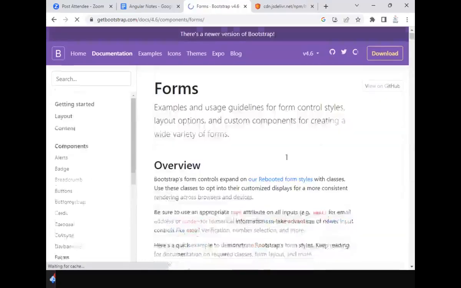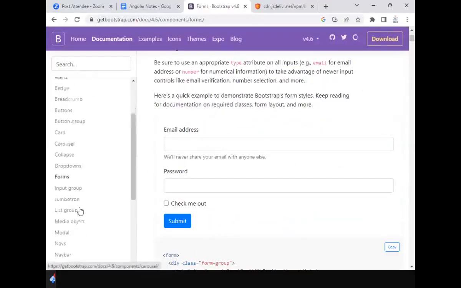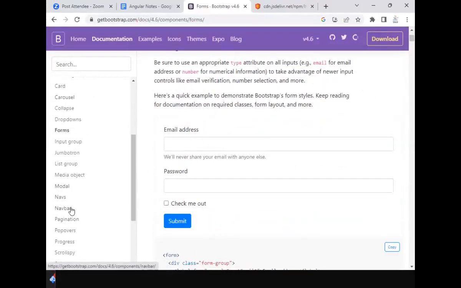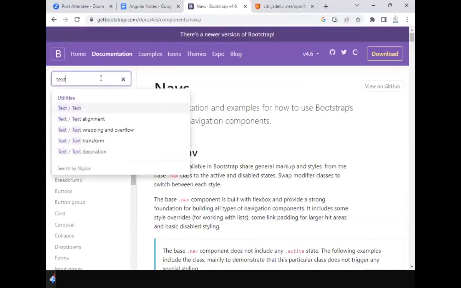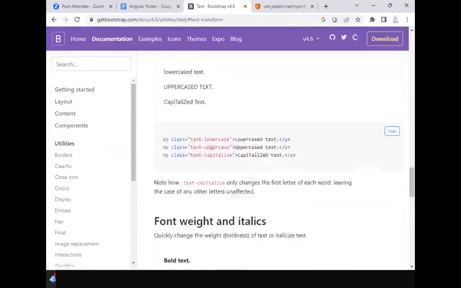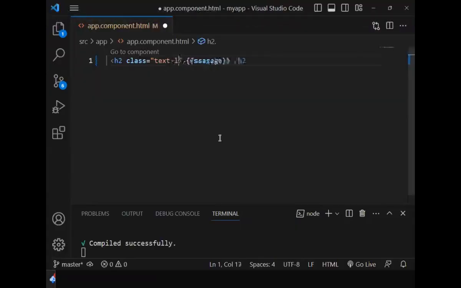You can use forms here. Everything you can use. Navigation, navbars, right? So I want to work with text transform. Okay, I want to apply this one. How can we use a class? What is the class we have? Text hyphen. I want to make it uppercase.